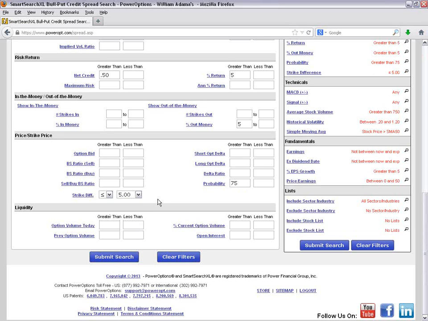I want it to be, I may see 2-point spreads, I may see 3-point spreads that match my criteria. I could filter those out as well if I wanted to. But right now, I just want to keep my strike difference less than or equal to 5. So we'll see 2-point spreads, 2.5-point spreads, maybe even some 1-point spreads, and our 5-point spreads also.